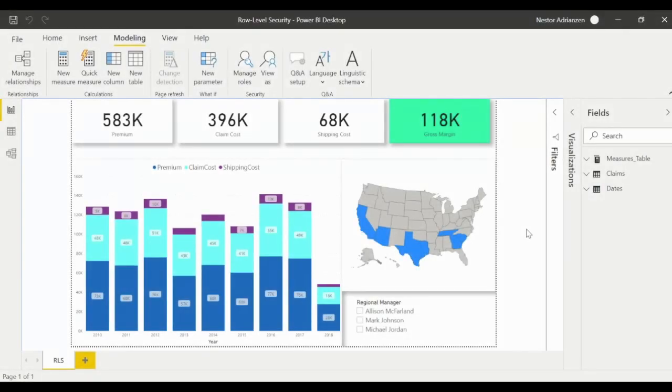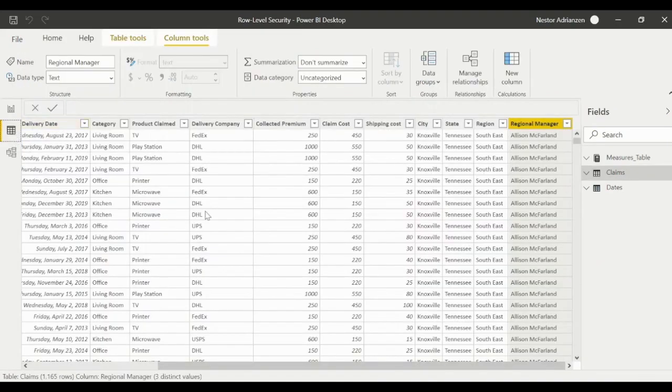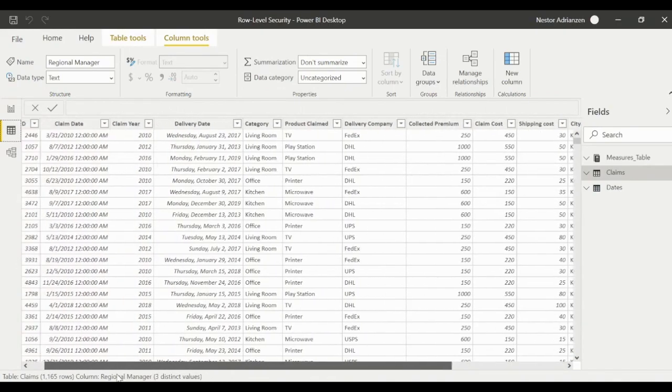Okay, so here we are in Power BI Desktop. This is a visualization I have created just for this tutorial. I want to share this report with you as well so you can practice. But before we start creating roles, let's take a quick look at our data. Let's go to data here, and then let's check this data.